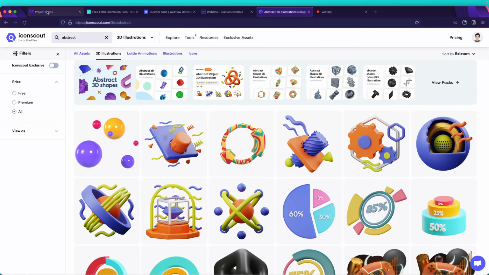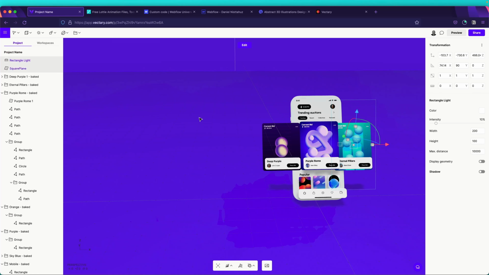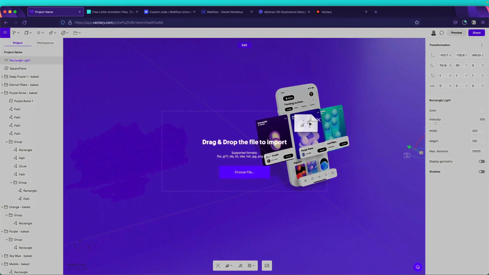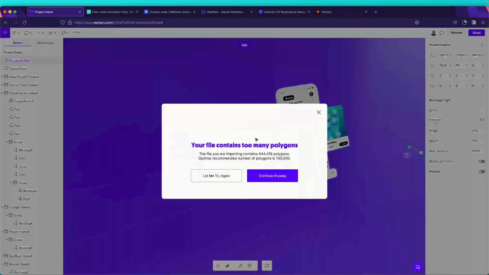So once we have all the different elements downloaded, what we will do is add them. And the way to add them is very simple. For example, for the OBJ file, the only thing we need to do is drag and drop it. So I will select this, and I will just drag and drop it. We'll have some warning pop-up. It's telling us that it has many polygons, so don't worry about it. We just click continue anyway.